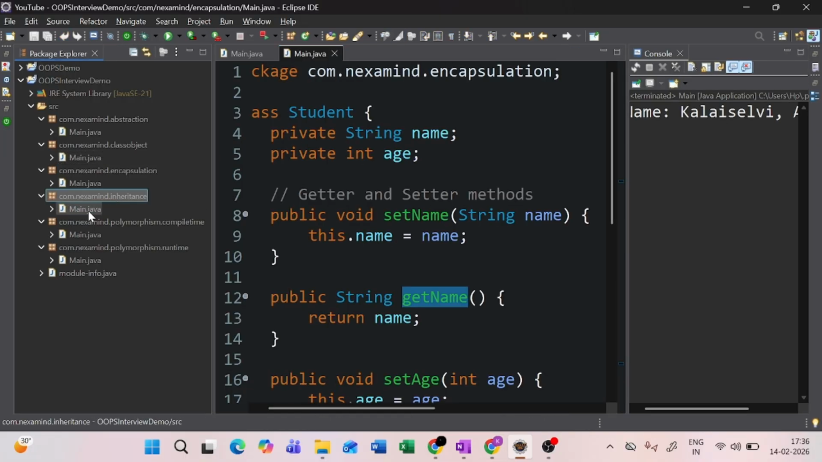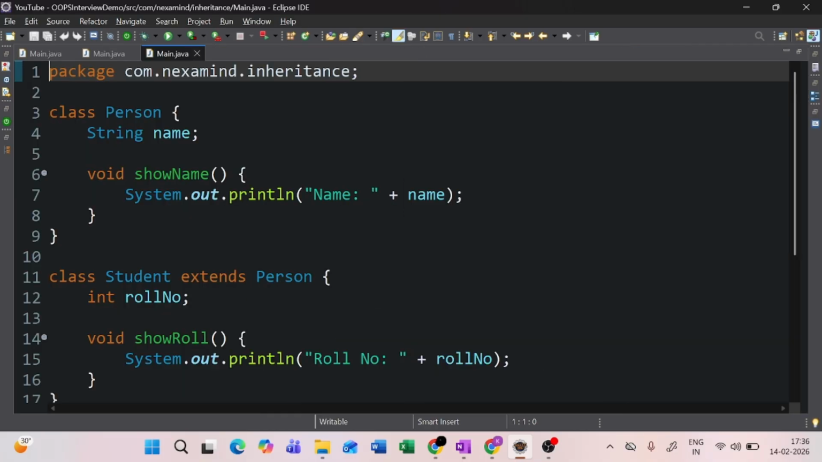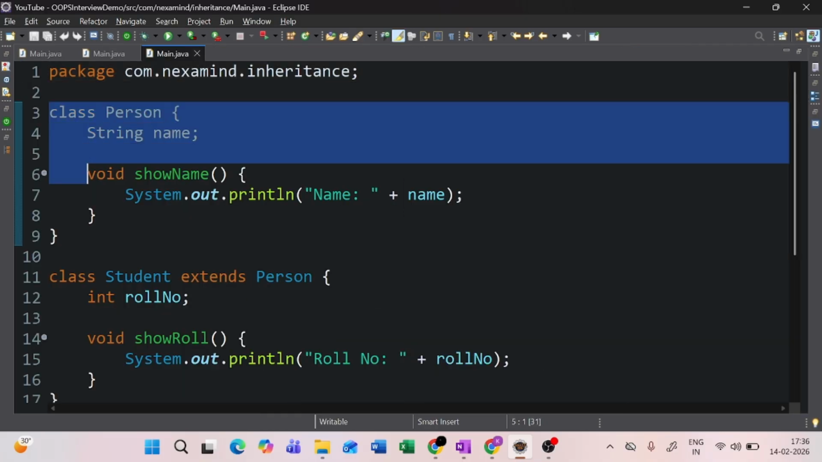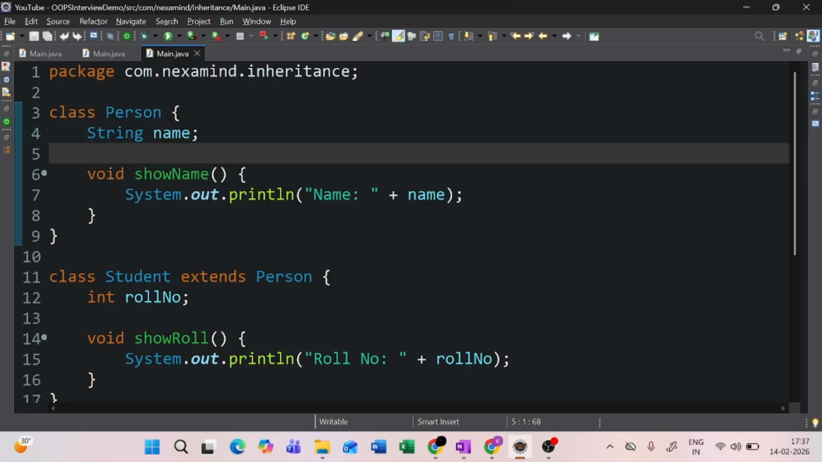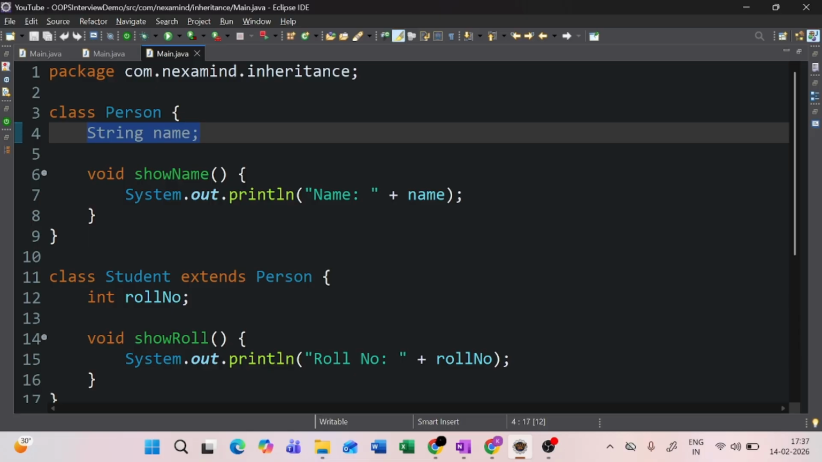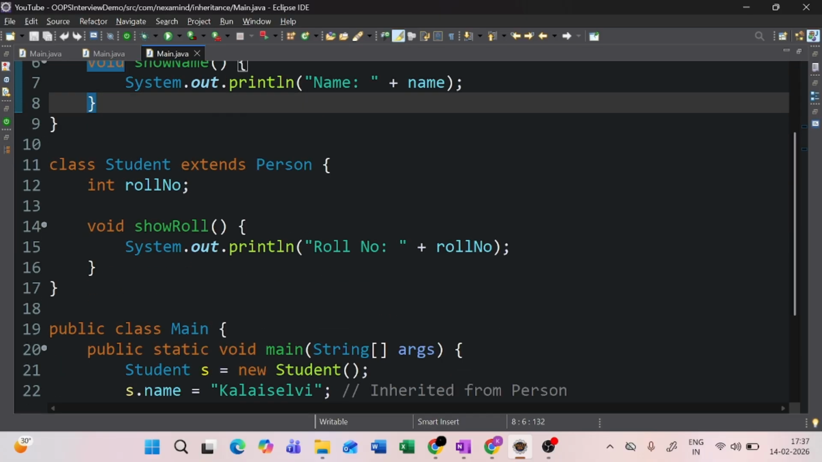For inheritance, we need more classes, right? So we are going to create one class, Person. A person is a common class. You are a person, I am a person, your child is a person, your father is a person. Everyone in the country is a person. For that person, we will have a name, and I have one method, showName, which is going to print the value of the name.